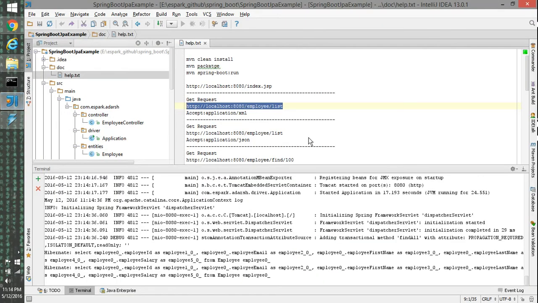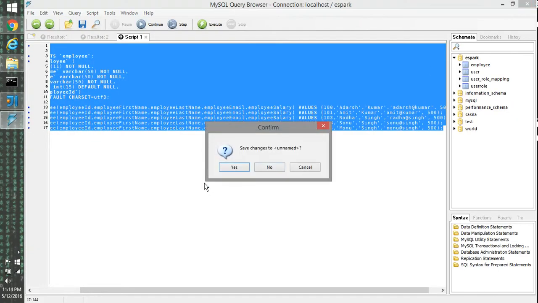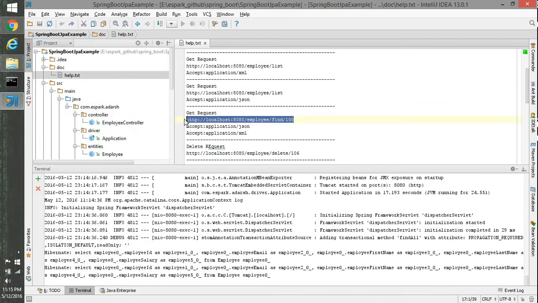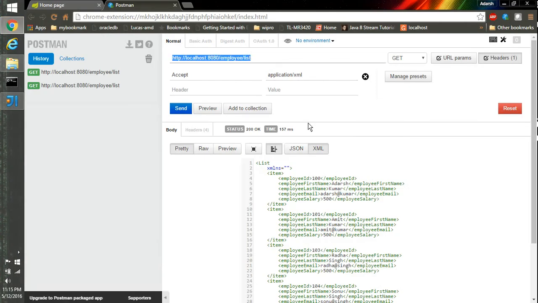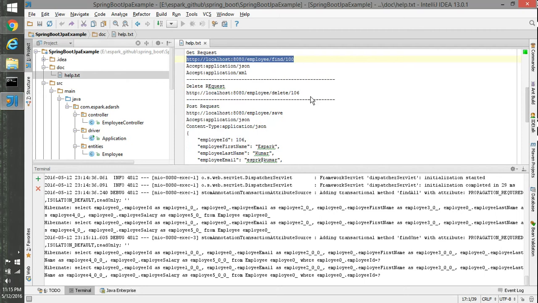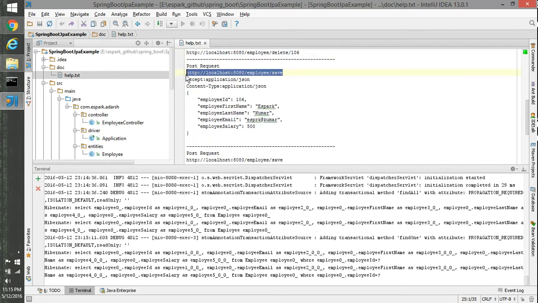Then the second API which we have is finding a specific employee. Earlier it was XML, and this was a JSON response for that. Then we have the delete API. But before that I'm going to check the save API first, and then we're going to delete.